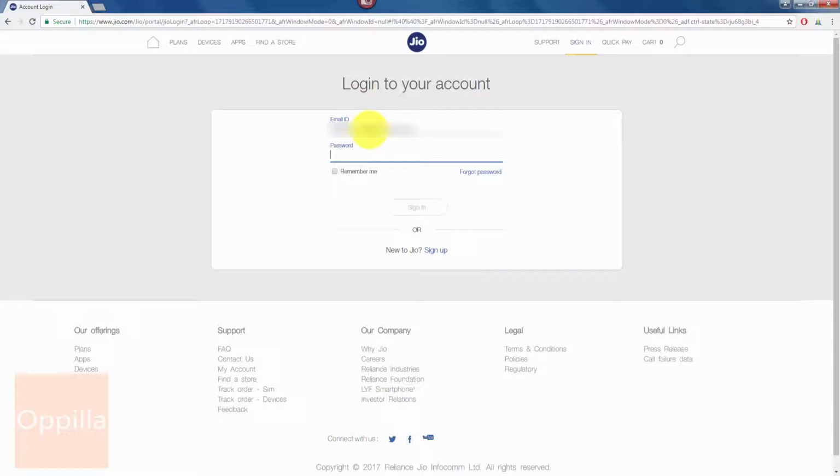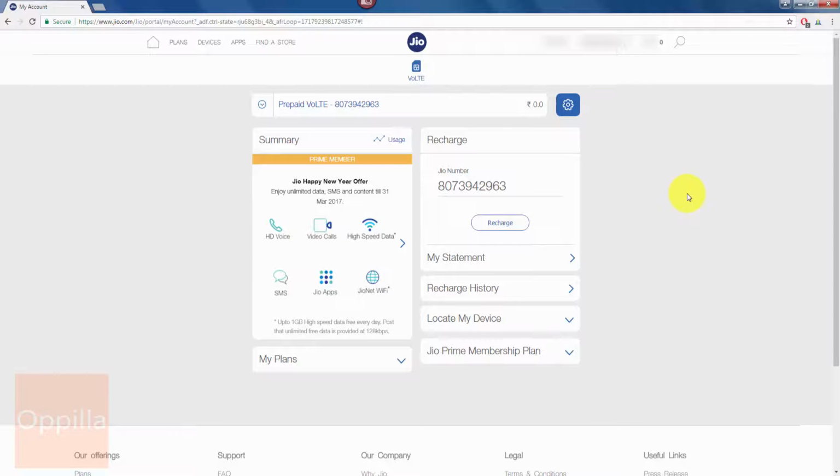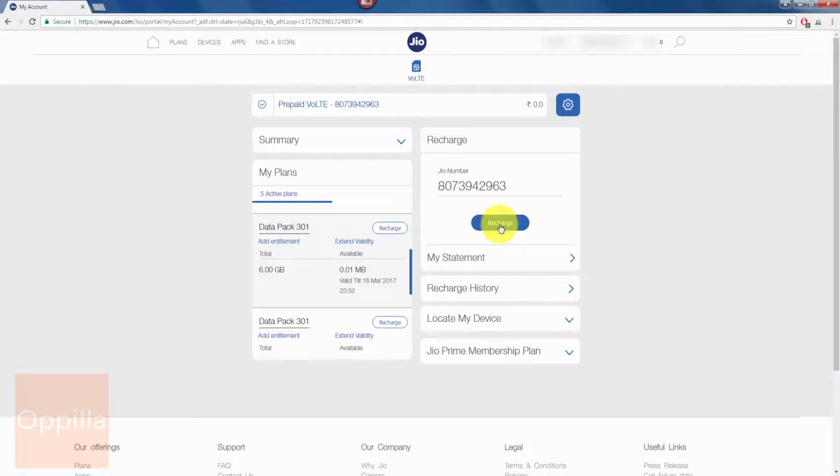Enter the password. And then click sign in. Once you are logged into your Jio account, click on recharge.